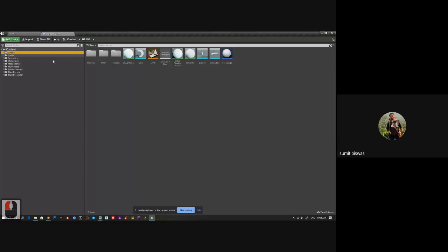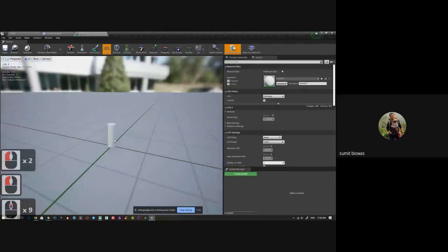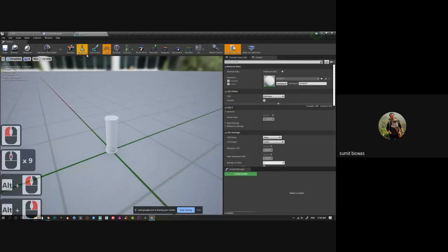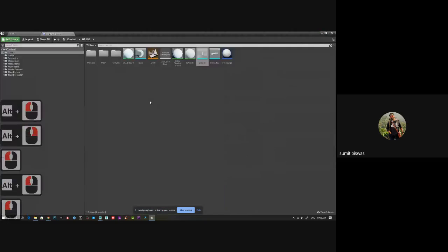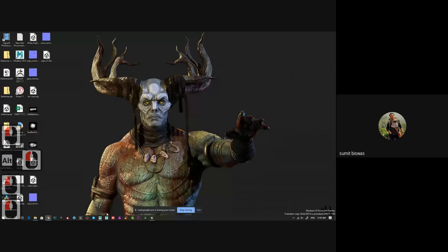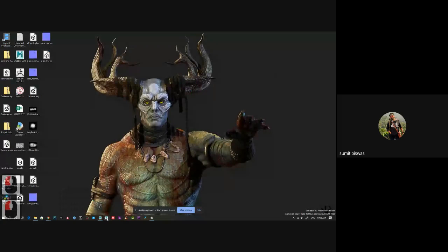Show you. So for this, I have already created a pipe. If you zoom in, just see, there's nothing special about it. But I'll show you how to create the model and how to plan it. Okay, let's open Max.